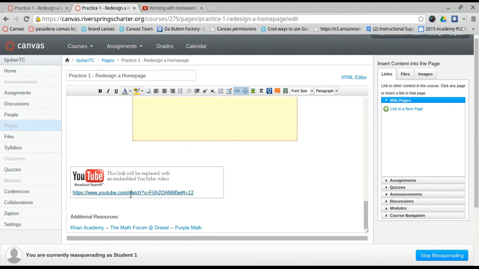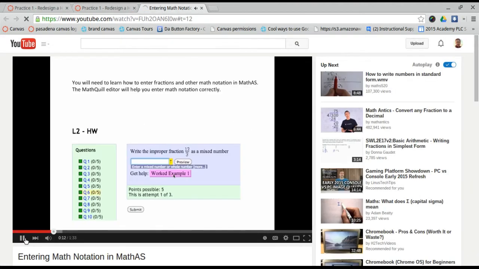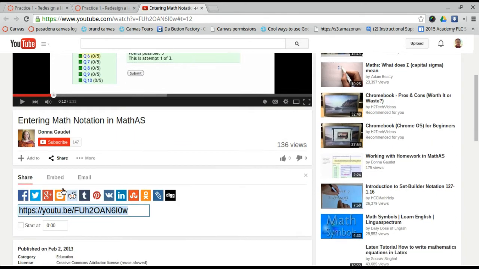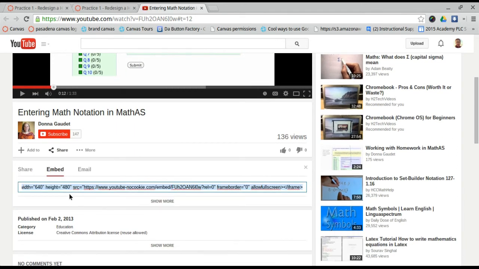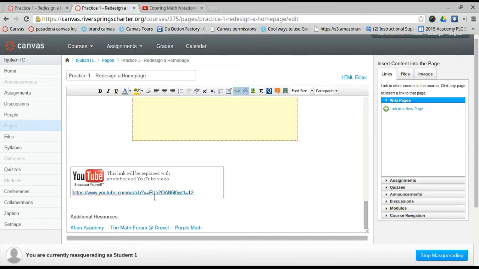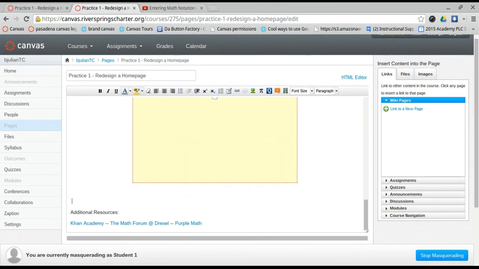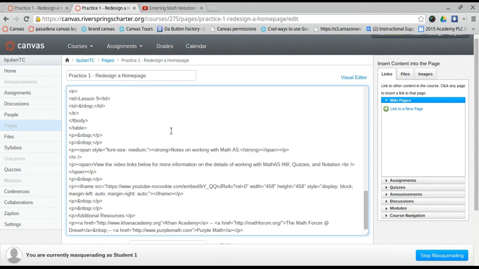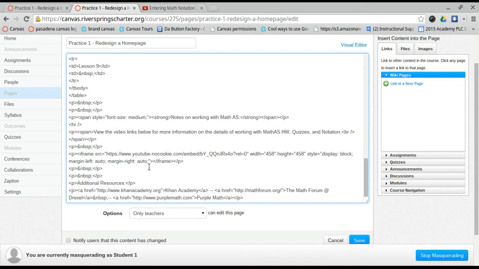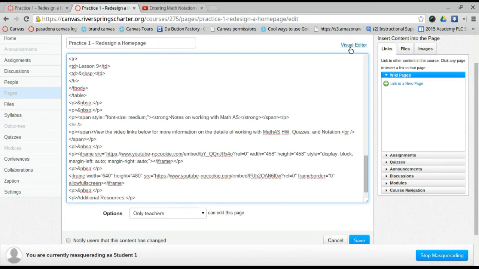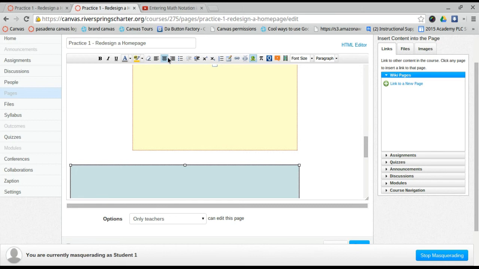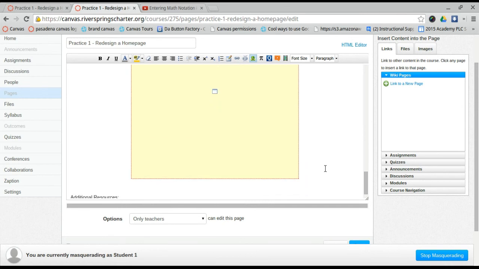I'm going to do the same for this video. So again, it's share, embed, copy. Get rid of the old link. And then I will again center it, and I'll try to make them about the same size. Okay, let's click save and see how it turned out.